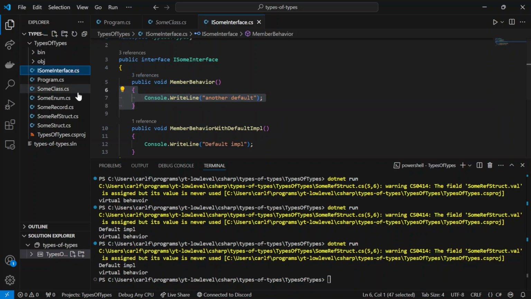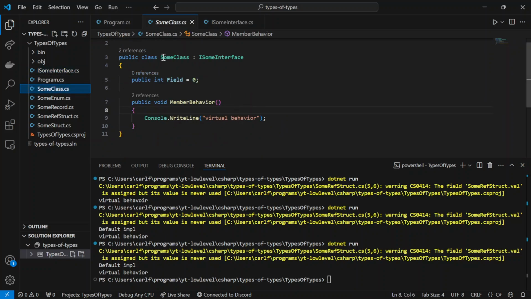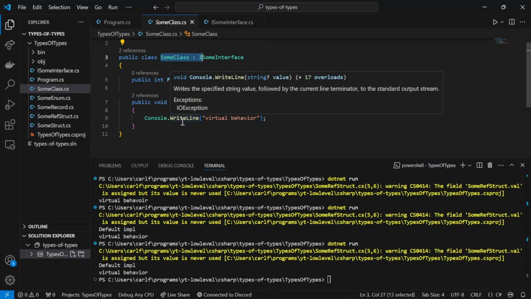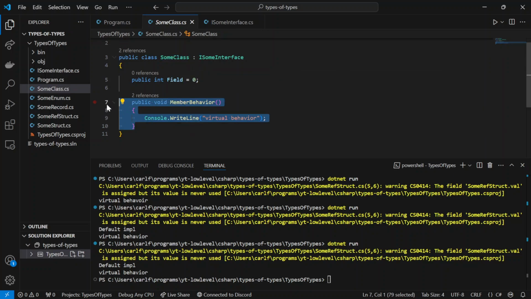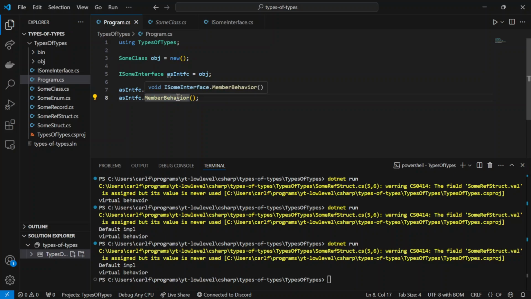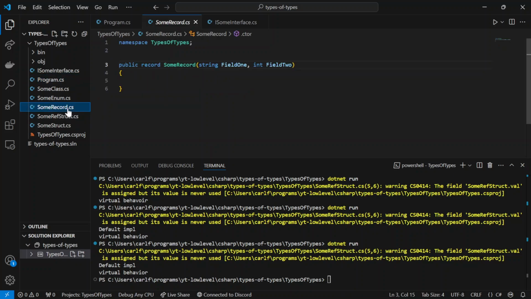However, the actual implementation that we're using of our interface, the sum class, has provided a different method implementation for member behavior, and therefore it's going to use this and virtually dispatch the call to this method. So you can see that we use a sum class, and then we casted that implicitly to this isum interface, and we're going to use that to call our member behavior. So that's interfaces. They just specify behavior. Next, we're going to look at records.